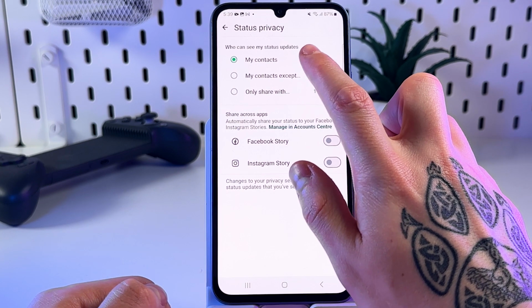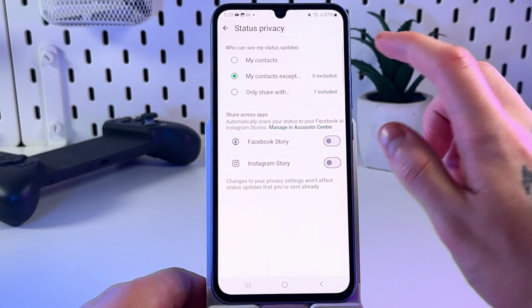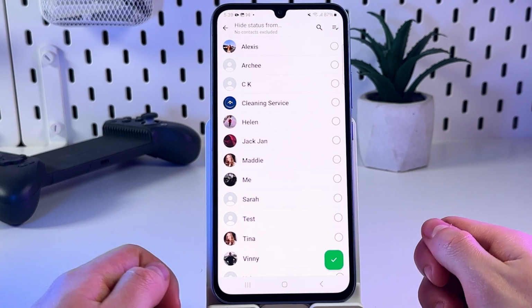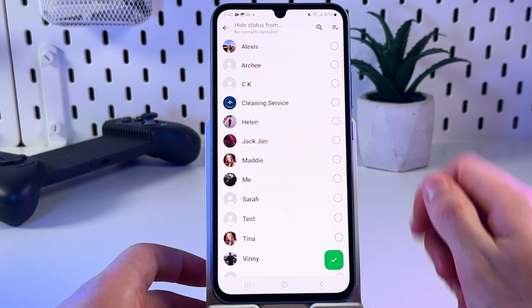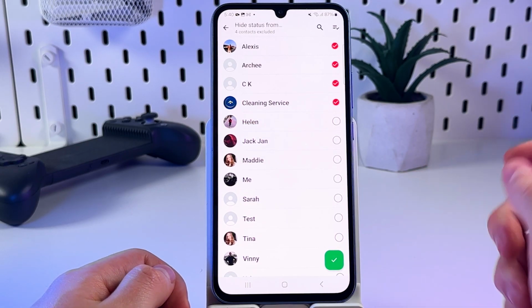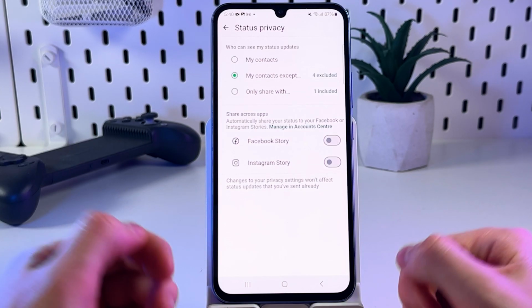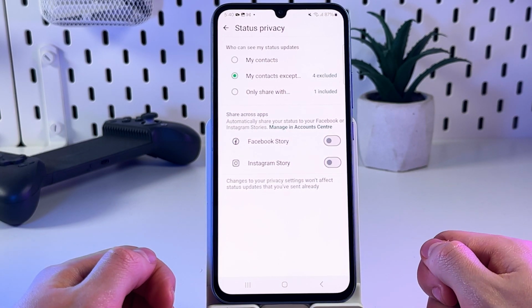Afterwards, adjust your status privacy in this section. Select the My Contacts Except feature and afterwards here in the Excluded tab from the list, choose the contacts you want to hide your status from. After you have chosen them, tap the small icon to confirm, and now your status updates will be hidden from the selected contacts. And that's pretty much it.